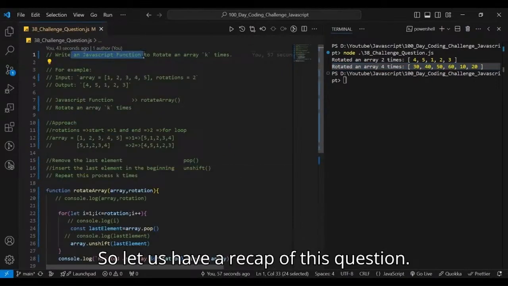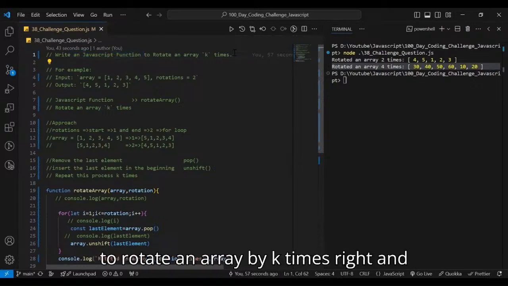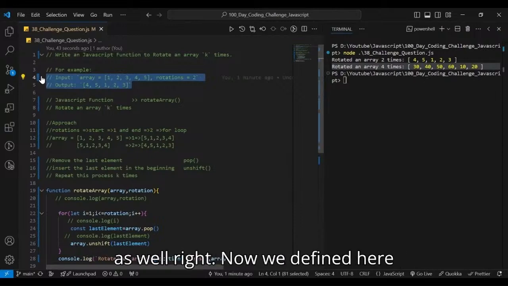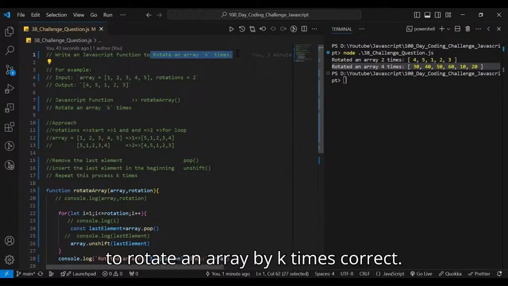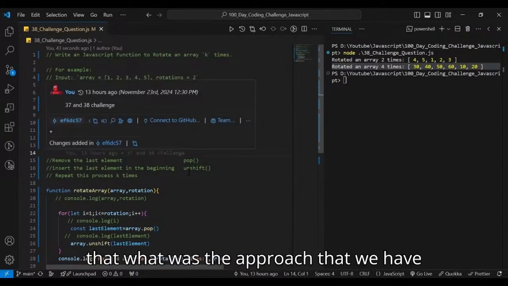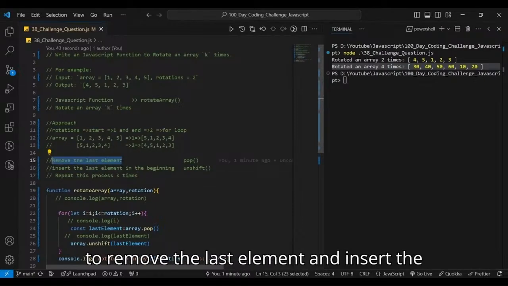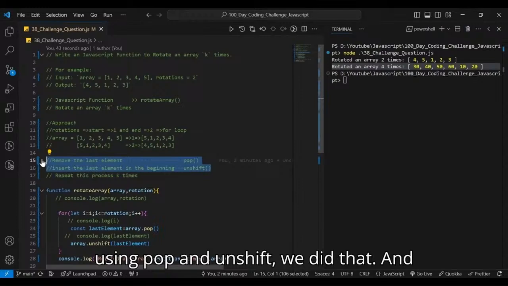Okay. So let us have a recap of this question. We have to write a JavaScript function to rotate an array by k times, right? And we had our input and output as a sample as well, right? Now we defined here a function as rotate array, as we wanted to rotate an array by k times, correct? Then we came here and we wrote our approach, that we have to remove the last element and insert the last element in the beginning. So by using pop and unshift, we did that.